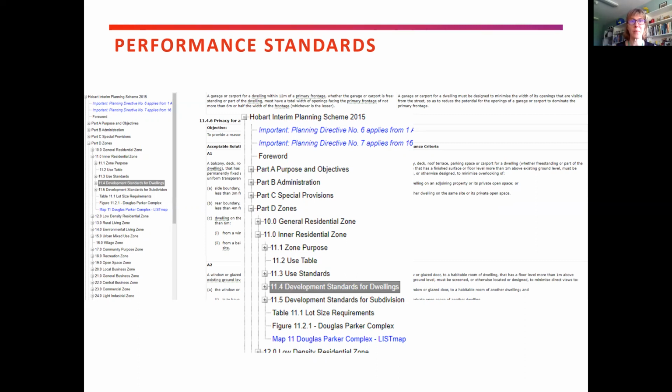This is something that comes up quite a bit in planning debates, people fighting to retain their privacy when their neighbours are building something. And so you can see there that I've clicked on Part D zones to reveal on this. I've clicked on inner residential zone because that's the zone that we're dealing with in the case of Waterloo Crescent. And then I've gone down to standards for dwellings, which is 11.4, and at 11.4.6, it's about privacy for a dwelling.